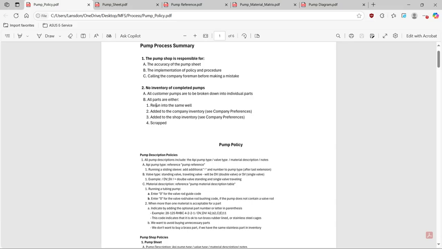B, all parts are either, as I just covered, rerun into the same well, added to the company inventory, added to the shop inventory, or scrapped.